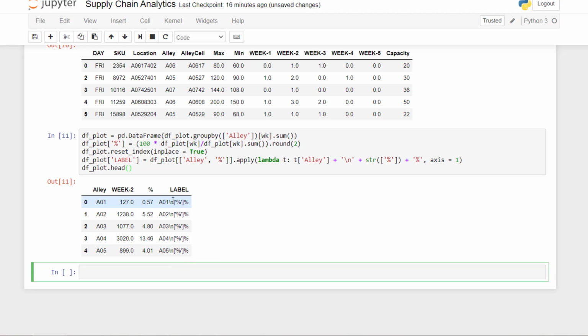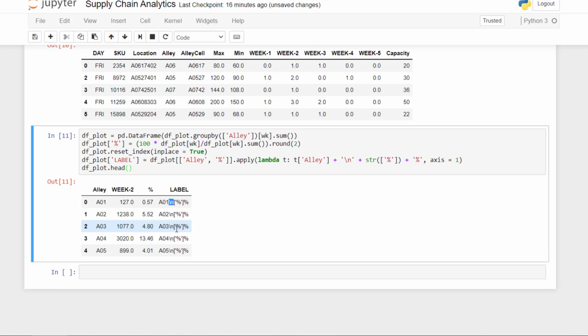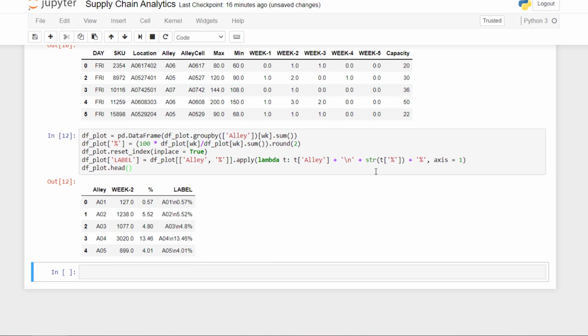Okay, we good. So here we won't see the \n, we will see a line break. Let me see what I did here. Of course, it's super wrong because I forgot the T. Yeah, I think we're good. And so now we are ready to plot.